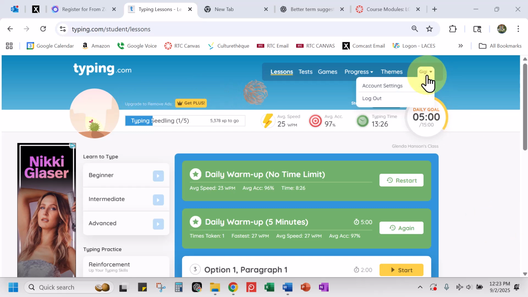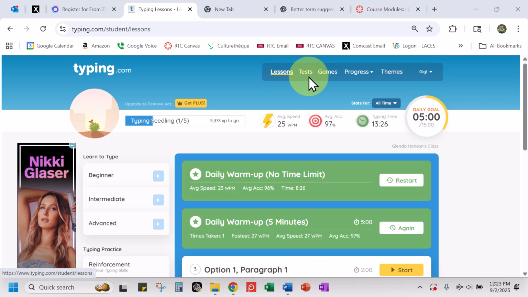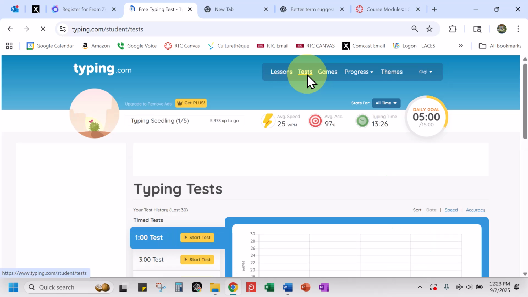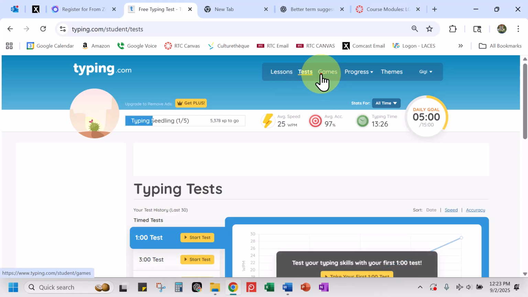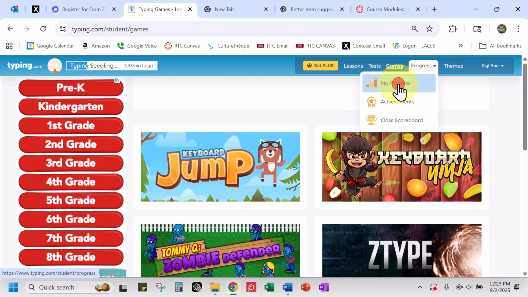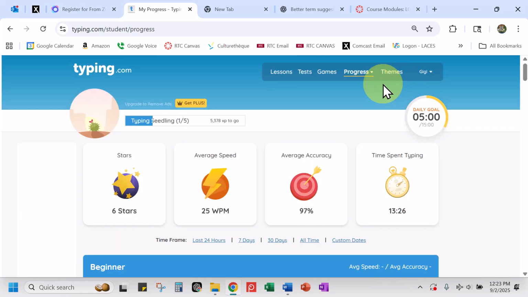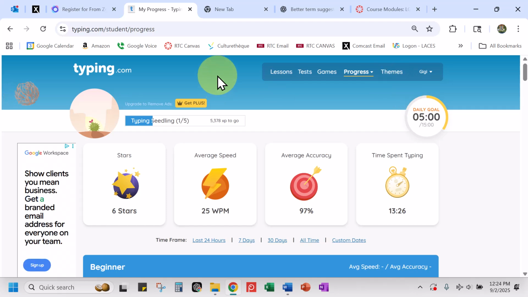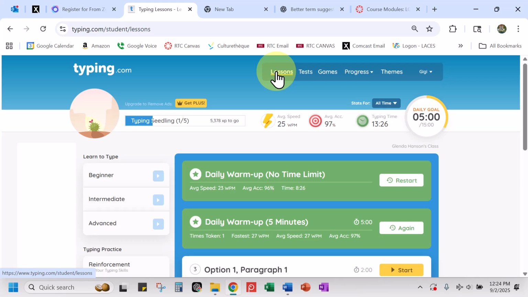Once you're into typing.com, you'll see your name up here and you'll see your account settings that you can click on and change your password if you want to and do some different things. Here's some tabs. You can go from lessons to tests to games. You can look at your progress, different things that you've gotten in here, and you can change the theme if you want this to be a different look. I'm going back to lessons now.